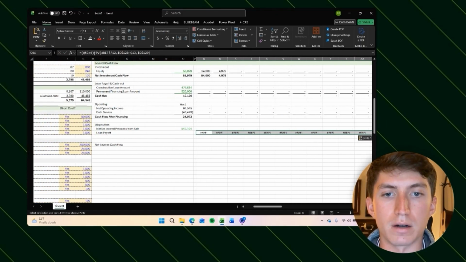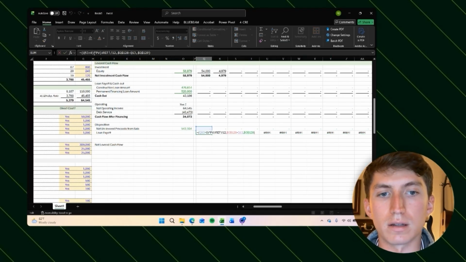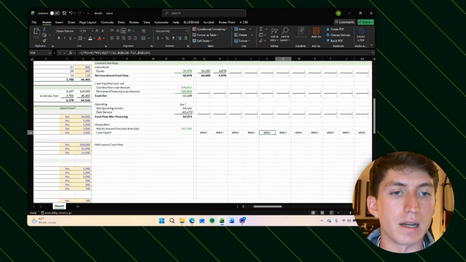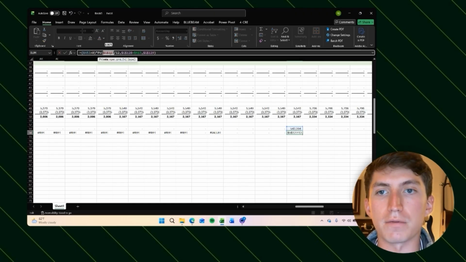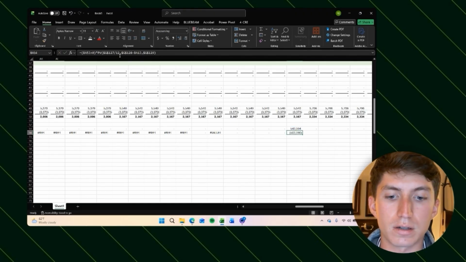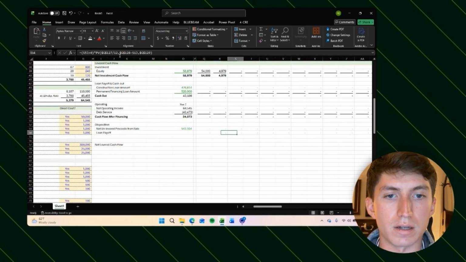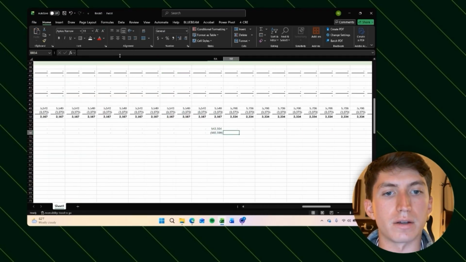So copy that over, and we have an error. Let's see why. Okay, I didn't fix the rates. That's very important. So over here, the interest rate, just hit F4 to fix it, hit Enter, Control C, let's copy that across everything, and we get to see it's calculating.